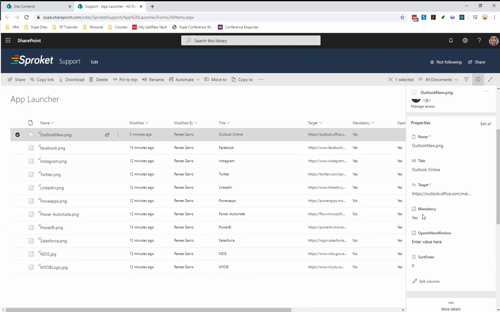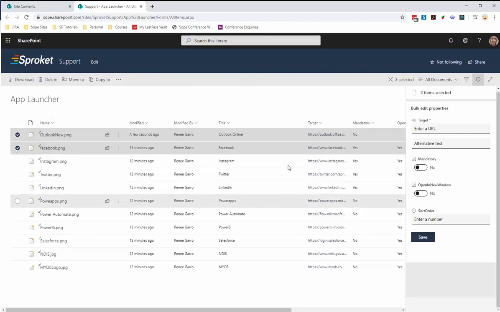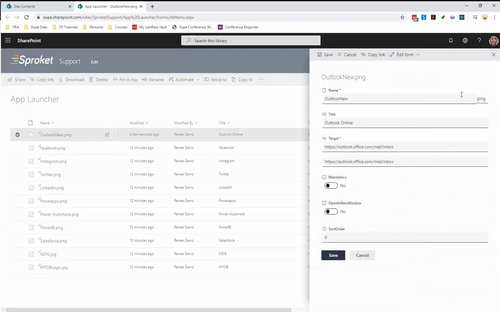So say for example, Outlook Online in this option I've currently selected as mandatory. I can simply select there and deselect yes, and that saves it to no. So that means that people can now choose if they want to have Outlook on their app launcher or not. I can also select multiple items to bulk update properties. The only things that I could bulk update, if you were linking to multiple targets, are the mandatory and the open in a new tab properties. So there's a couple of ways that you can update those items. And I mentioned earlier as well, you can click on edit all, and this takes you into the full form experience where you can update them.